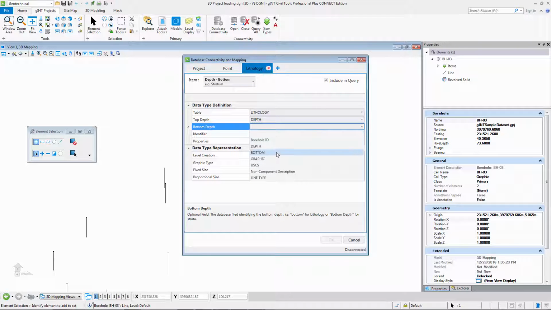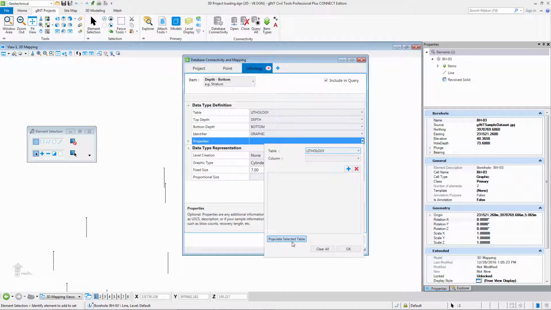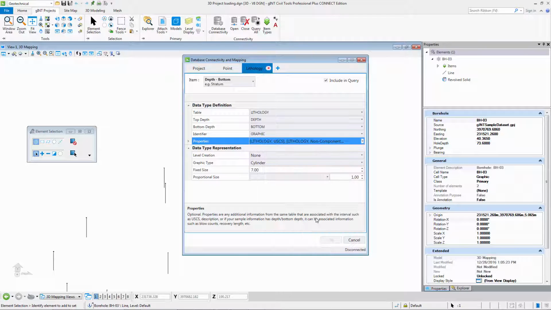And so I'm mapping the correct points in the GINT database. I'm using graphic because not all elements in the database have a USCS, but they all have a graphic. As discussed before, I can import additional properties. I can either do them one at a time, or if I know I want to select all of them, I can populate the entire table and say OK.